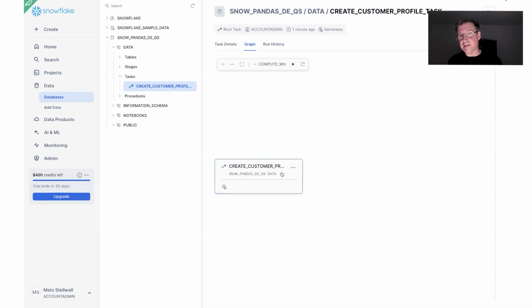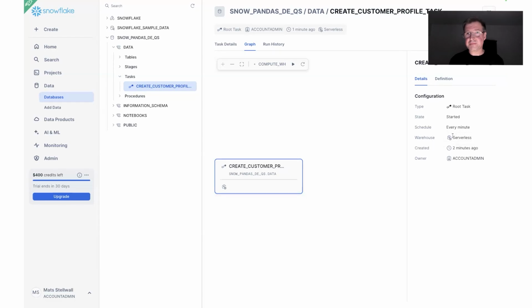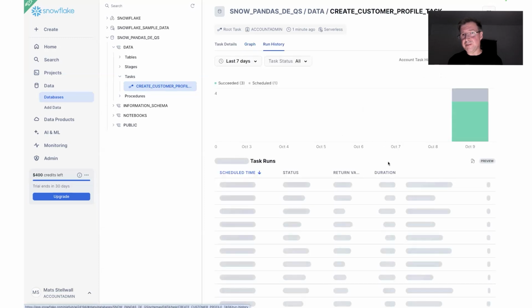I can click on that and get some information. I can see it's serverless. It was created a minute ago. It will run every minute. It's a root task. And then I can look here at the run history.